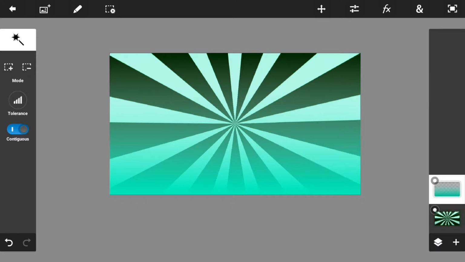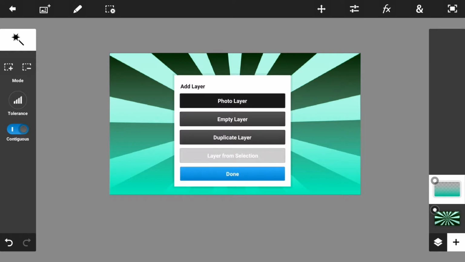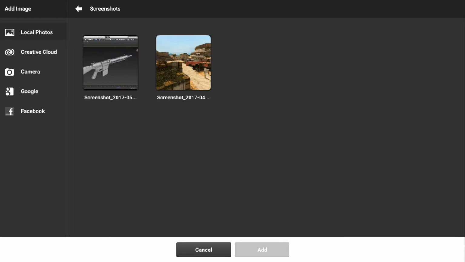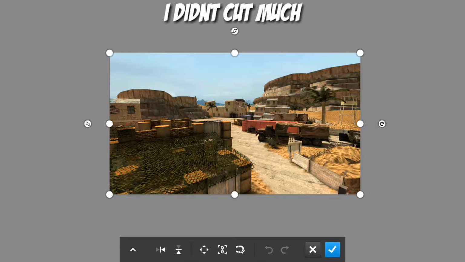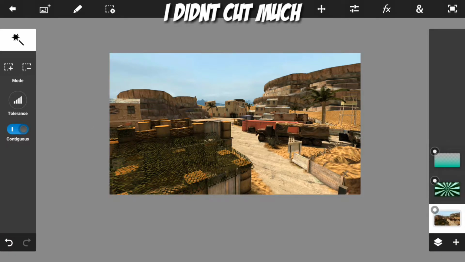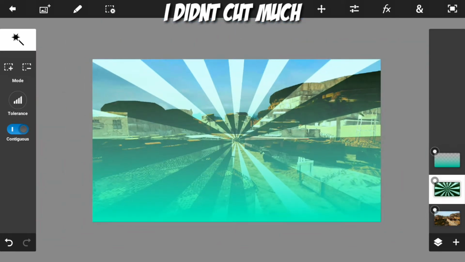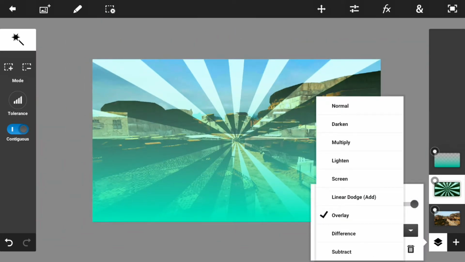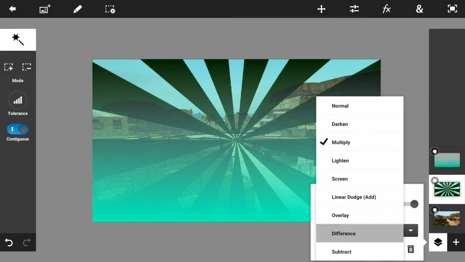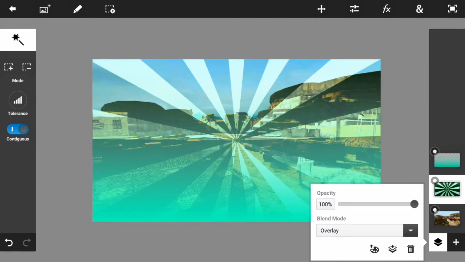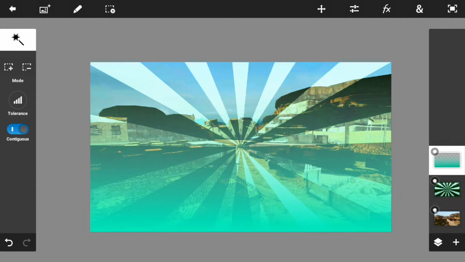So now I'm gonna add my background, which should be in screenshots. And I'm gonna put the background on the bottom of the entire thing. So that's how it looks so far. If I put this to multiply, it'll look like that. And to be honest, I like overlay better. So yep. Now we're gonna add our text.